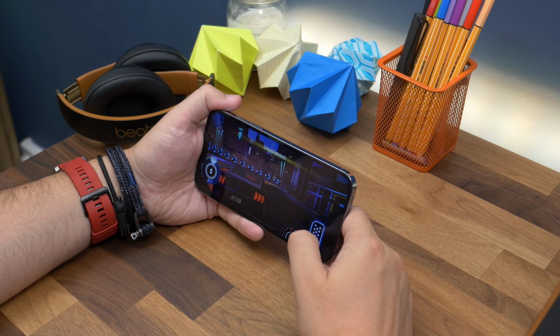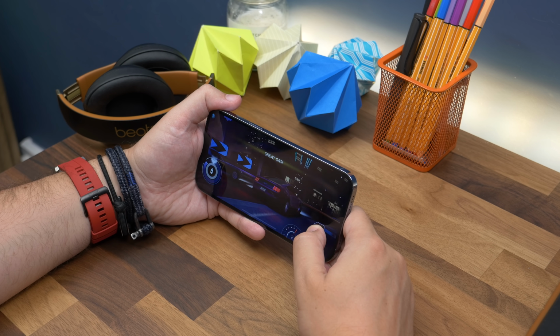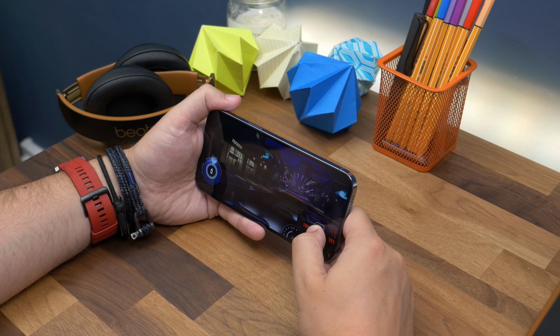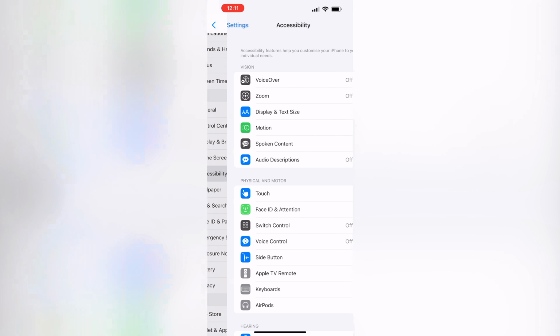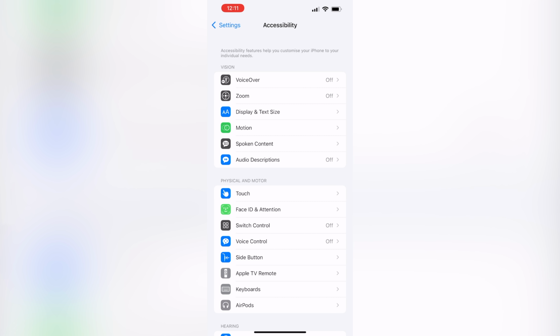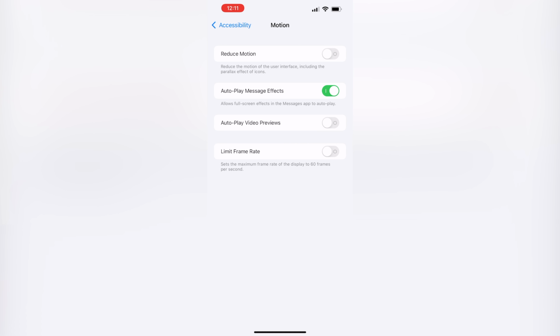Number 12 is limiting the frame rate. By default, the iPhone 13 Pro and 13 Pro Max have their screens set to go to a maximum of 120Hz refresh. But if you'd like to limit that, you actually can, but you won't find it in the display settings. Go to Settings, Accessibility and Motion. Now toggle on the Limit Frame Rate option, and it won't go over 60 frames per second.